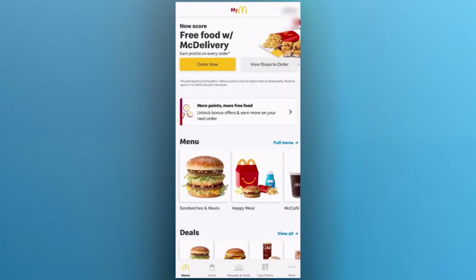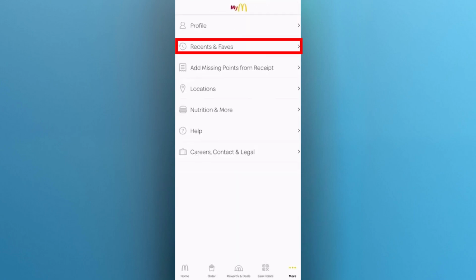Let's get started. First, open the McDonald's app and, after launching it on your smartphone, ensure that you are logged into your account to access your order history. Now, tap on the More tab located at the bottom right corner of the screen, that is the three-dotted icon. Now, from the menu, select Order History to view your recent orders.